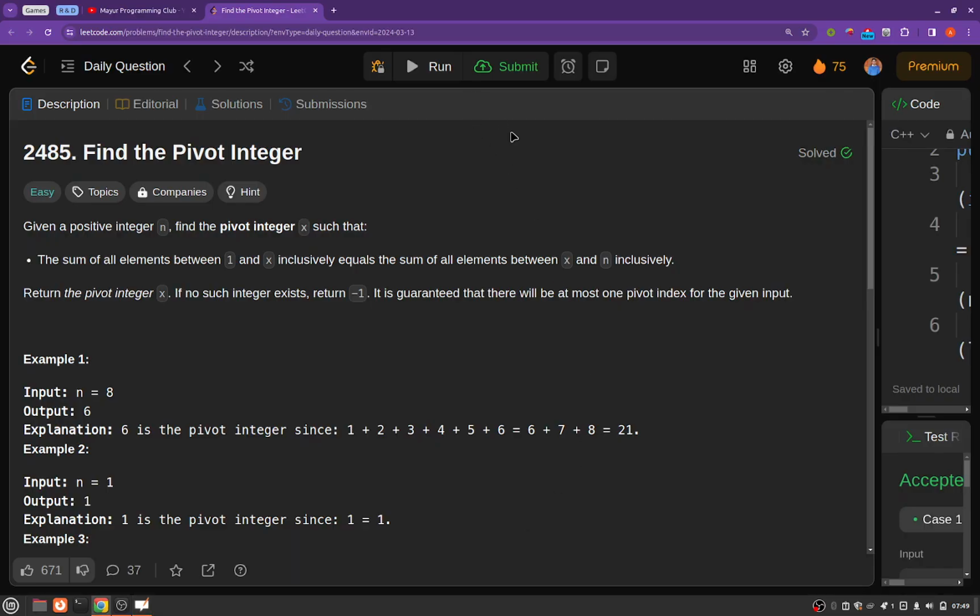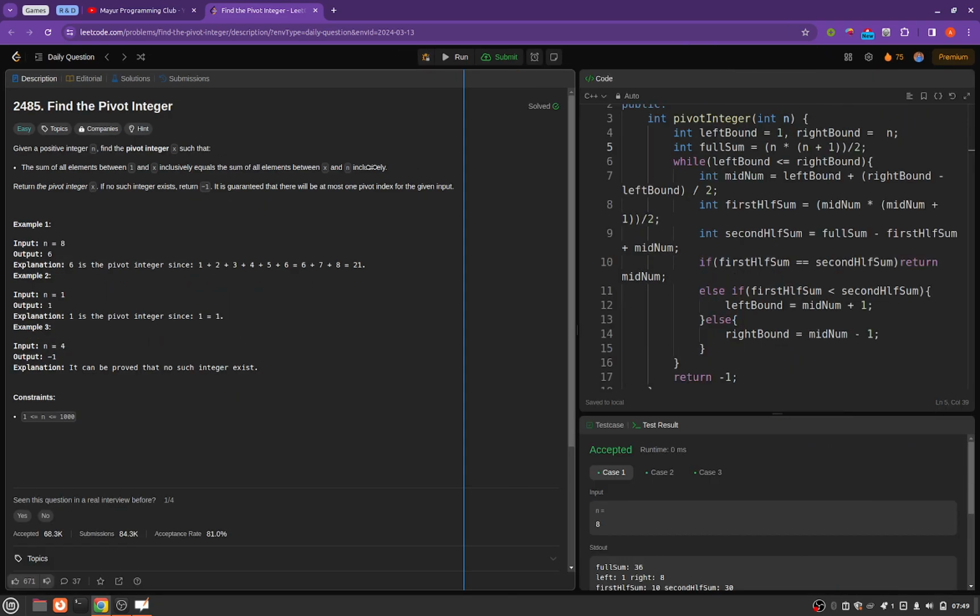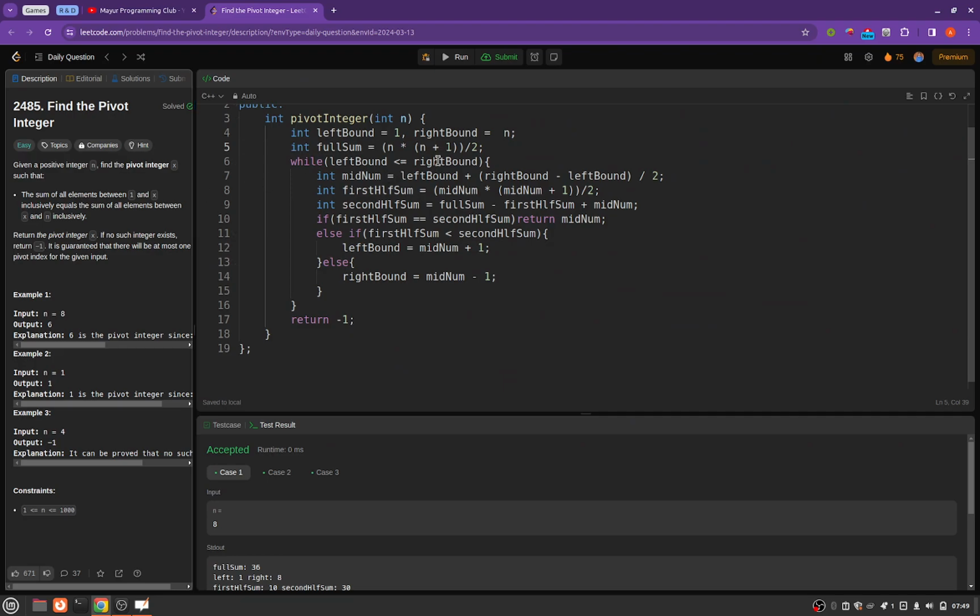So let's move to the implementation part. So this is the implementation. Your left bound in binary search will be 1 and your right bound will be n. So I told you to find out the full sum. It will help us to calculate first half sum and second half sum. Okay, so then what you will do, you will find the mid num as we do in standard binary search, finding out a midpoint in the search space.